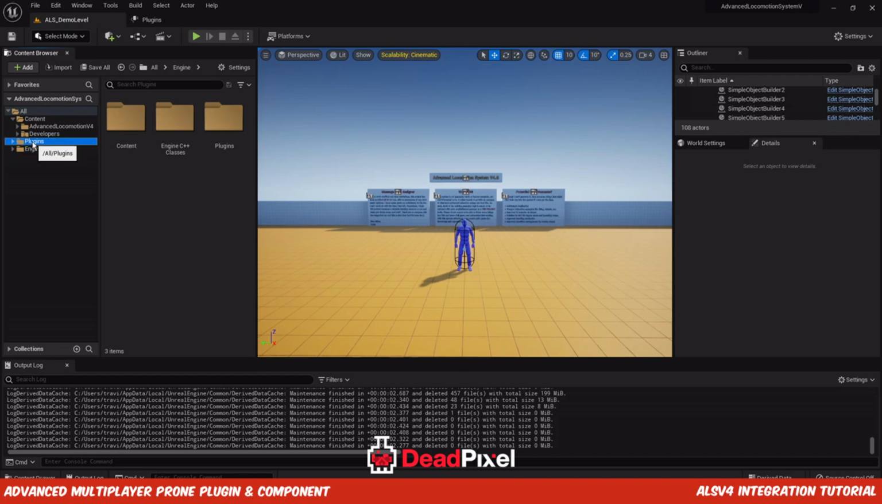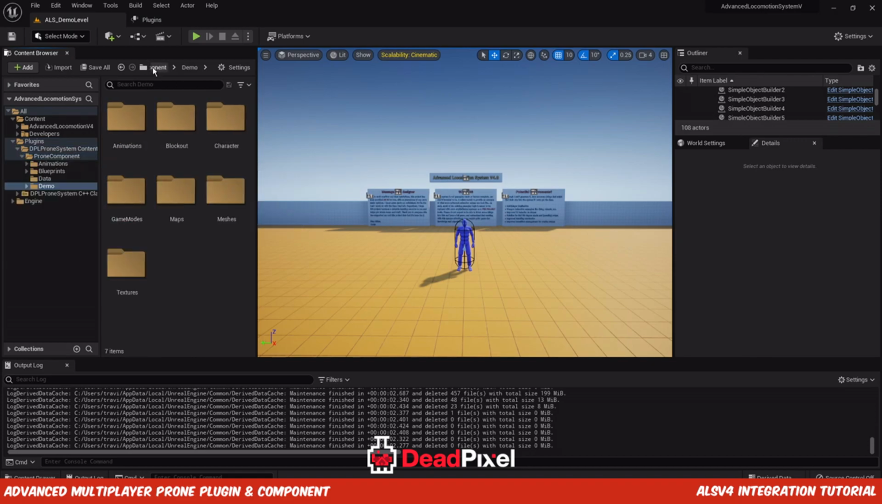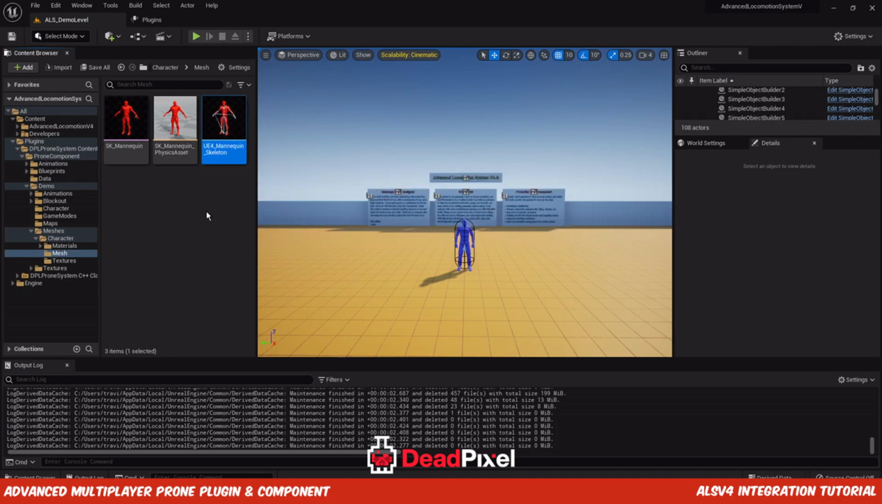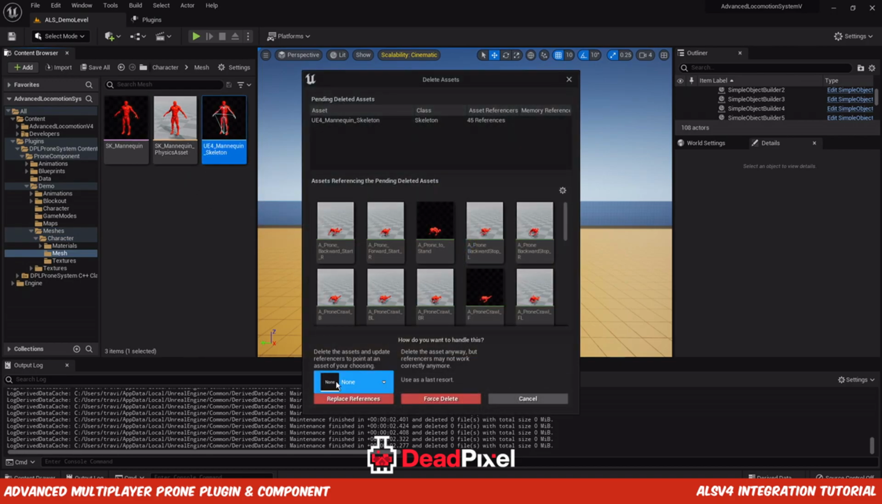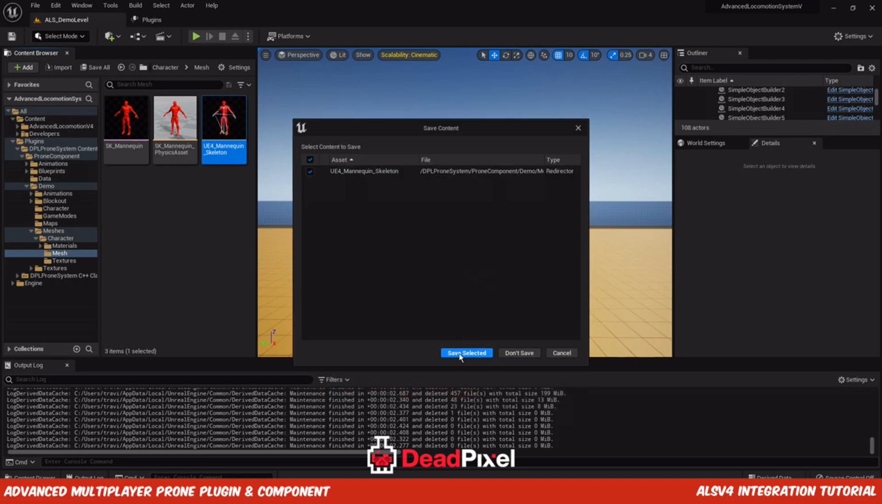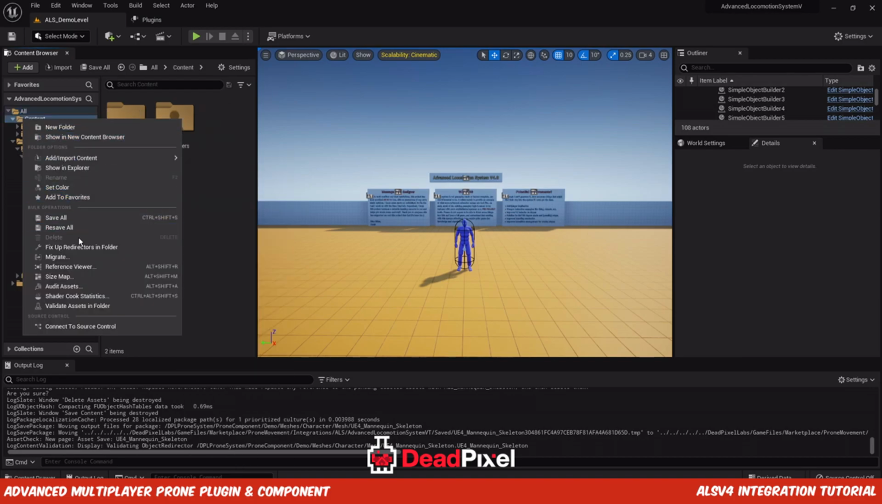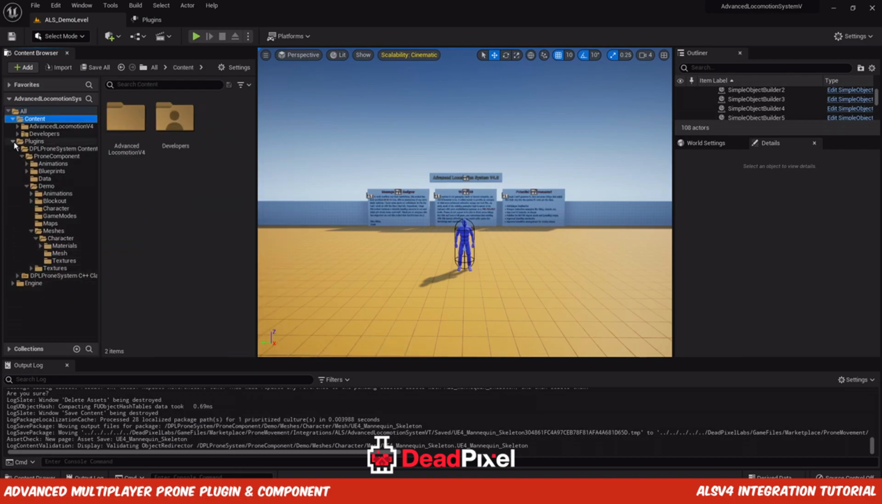First thing I'm going to do, since the skeletons are the same, we can easily come into the content folder, and actually we'll need to come into demo, meshes, character, mesh, and we'll delete our skeleton and we will replace it with the ALS mannequin skeleton. Replace references, save all that. And now fix the pre-directors.